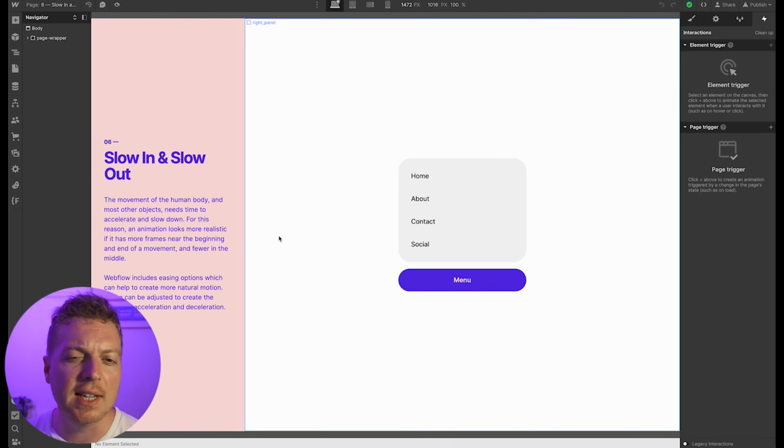The movement of the human body and most other objects needs time to accelerate and slow down. For this reason, an animation looks more realistic if it has more frames near the beginning and end of a movement, and fewer in the middle. Webflow includes easing options which can help to create a natural motion. These can be adjusted to create the feeling of acceleration and deceleration. A lot of the work is already done for us.